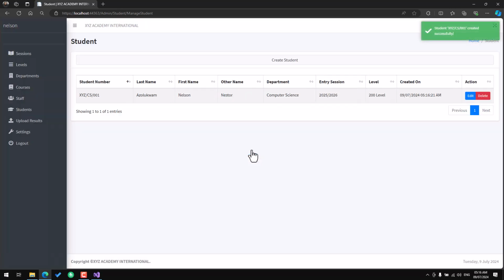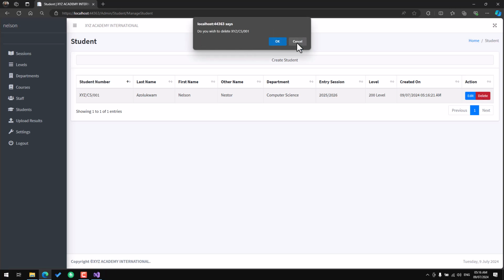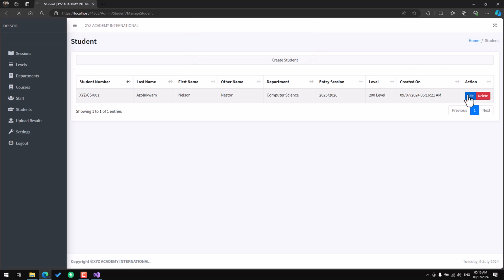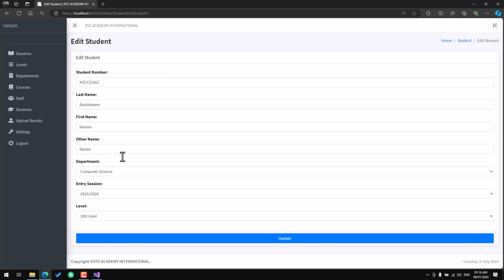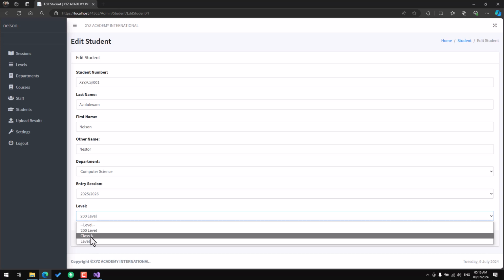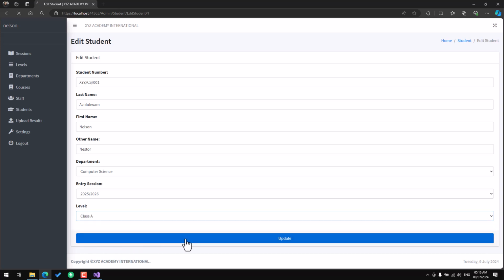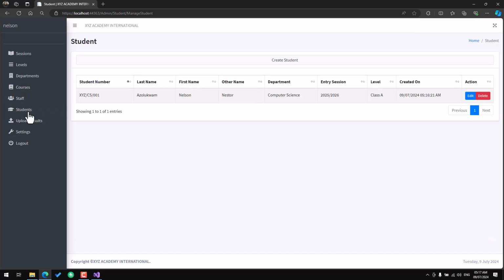So the student was created. We can edit the student here, and we can also delete the student. To delete the student, you just click on this delete here. This comes up. When I click OK, the student will be deleted, but I don't want to delete the student. You can also edit. You can see that you can change any of these fields. Let's put the student in class A. Update. So we can go back. You see this is updated. We can go to students now. You can see the level is now class A.